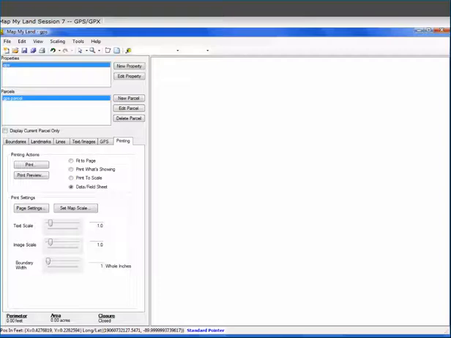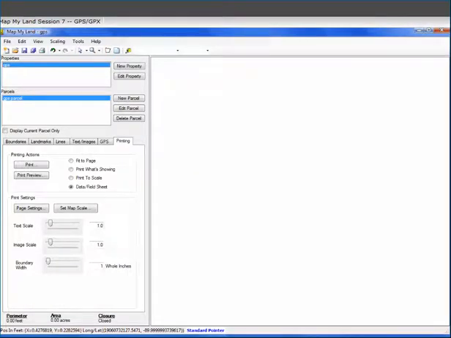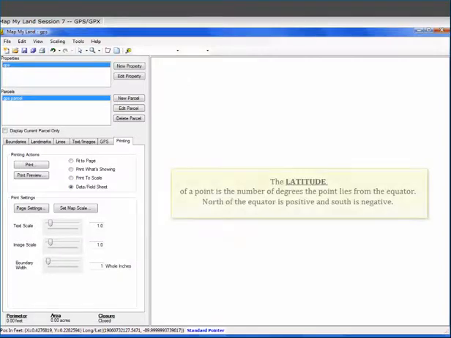This session is about GPS coordinate systems. Map My Land uses GPS coordinates to describe positions on the Earth. A position on the Earth is identified by measuring the latitude and longitude. The latitude of a point is the number of degrees the point lies from the equator. North of the equator is positive and south is negative.